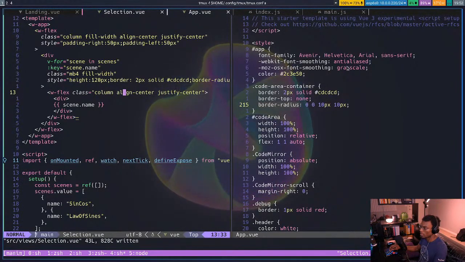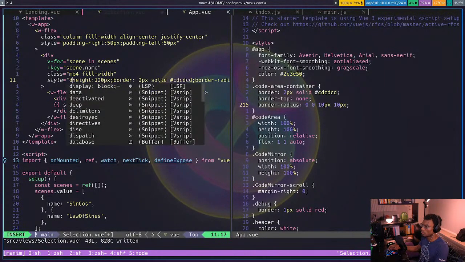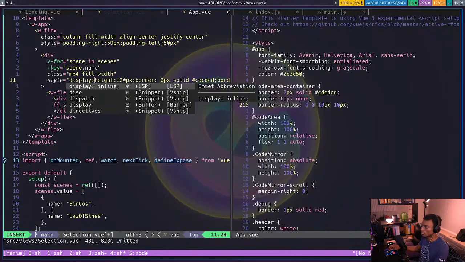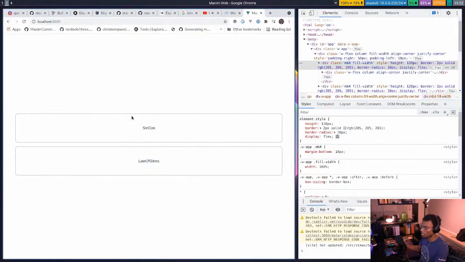Yeah, that makes sense, I think. Wait, so this is the div. Yeah, this makes sense. I should really clean up some of the CSS as well. Okay, great, then it gets centered.